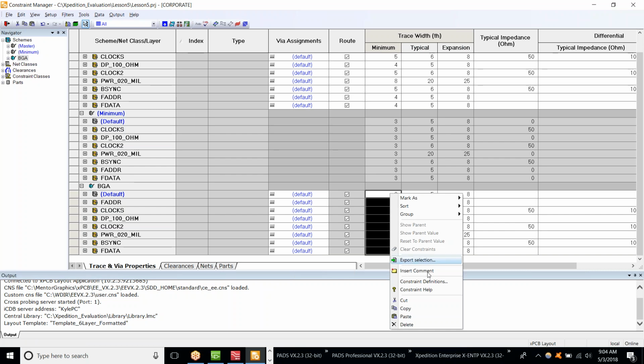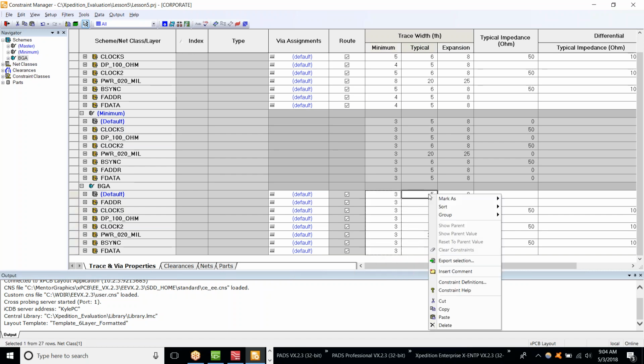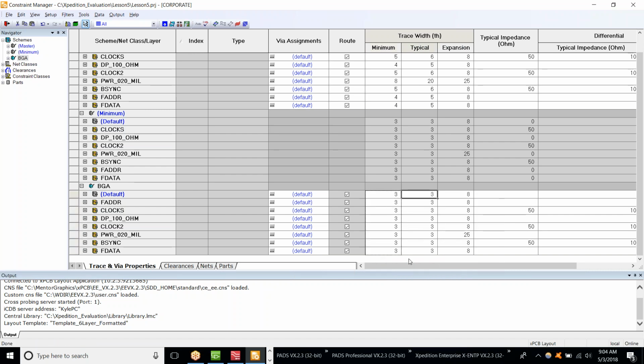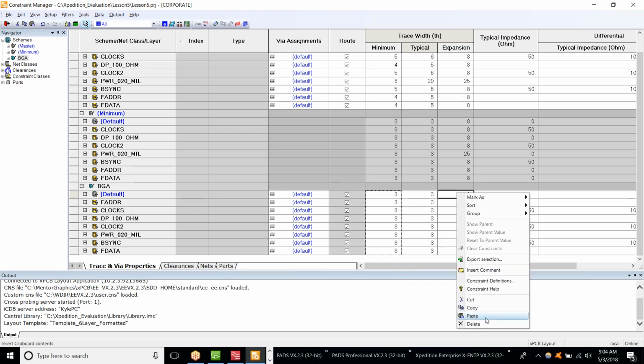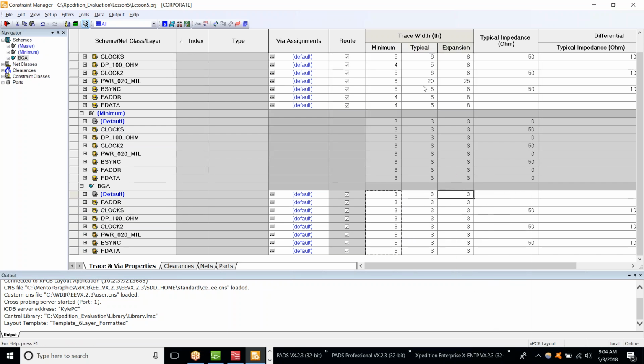And just like Excel, I'm going to do a copy and a paste there. So it pastes 3 mils now for our typical, minimum and expansion. Expansion meaning just maximum trace width. Okay, so this is my BGA scheme. I've set this up with the idea in mind to allow me to have a smaller trace width so I can break out of BGAs easier. That's the idea behind this particular scheme.